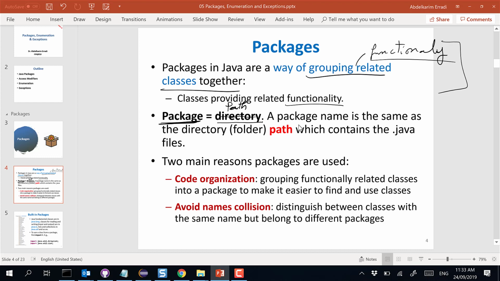So the package name is the same name as the folder path, the directory, or the path which contains the Java. I prefer to use path because sometimes a package is made up of many parts separated by a dot. And those dots, what they really mean, they are subfolders. Is the concept clear? Okay, this is very important to keep in mind.